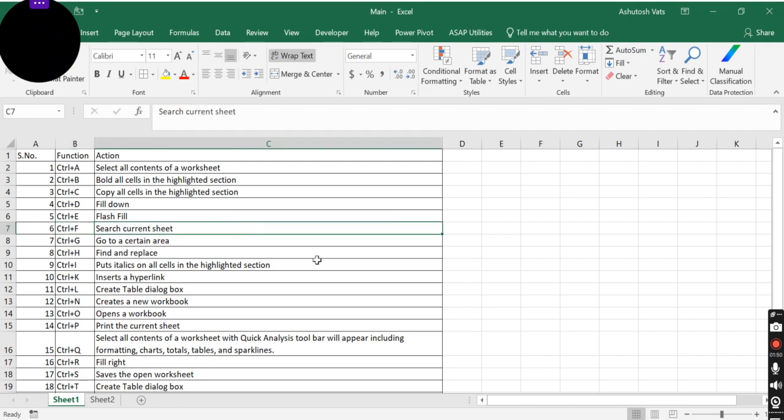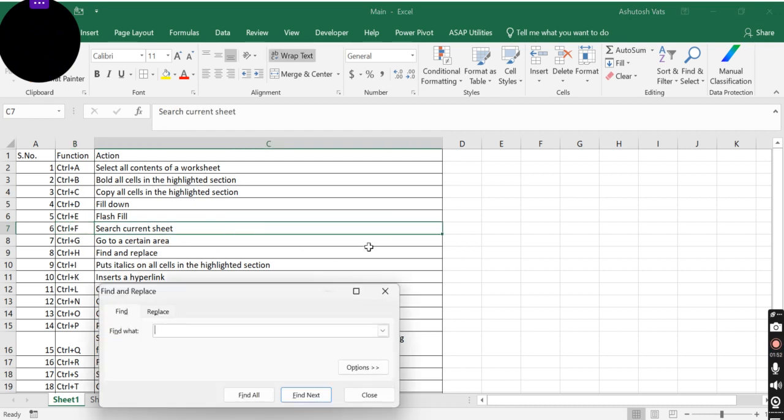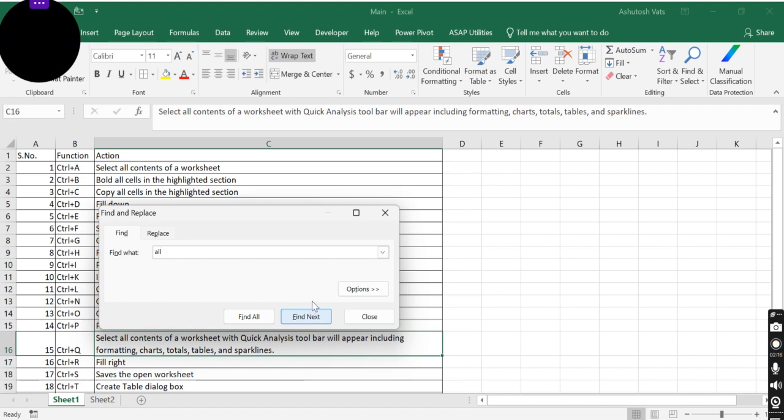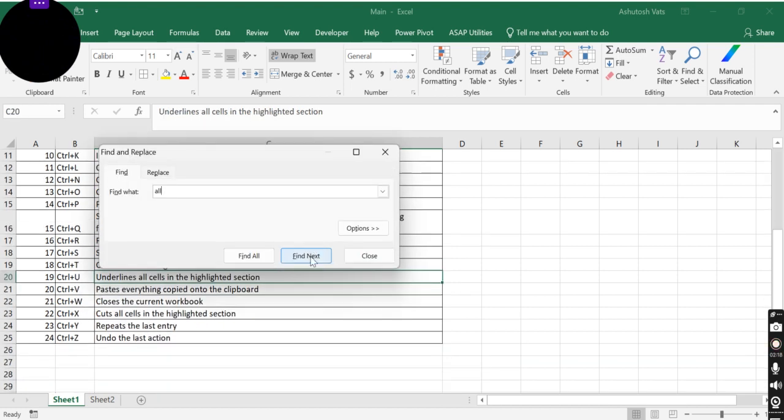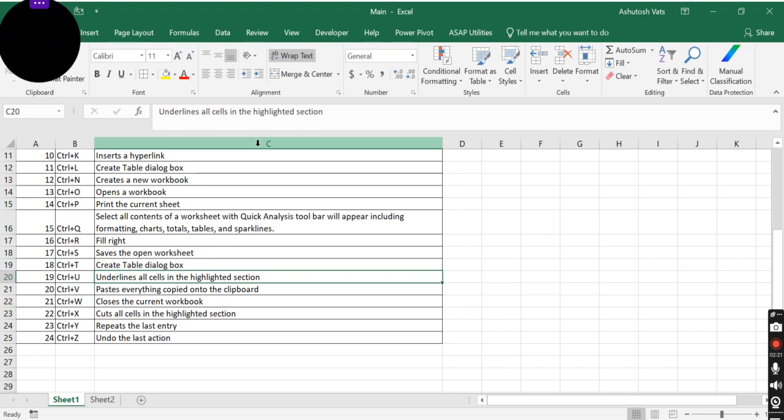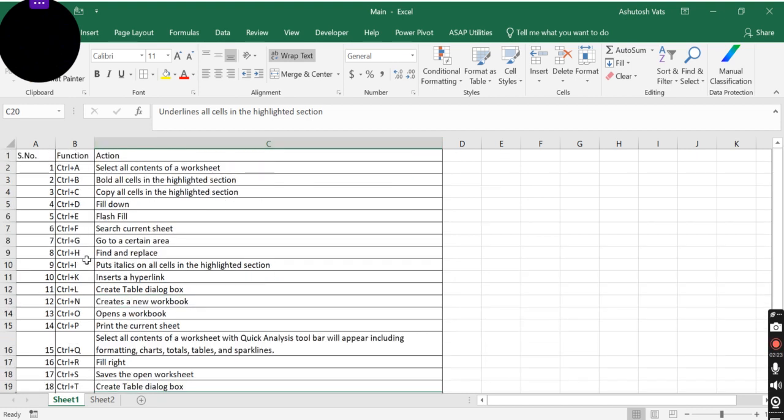Then Control F is for searching content in the sheet. Suppose I select where it's written "go to", then I write it and click find. Then it goes to cell C8. If I click next, there are no next matches. You can search for all words, and then it goes to C10, then C16, then C20. It will always follow up to down through the rows.